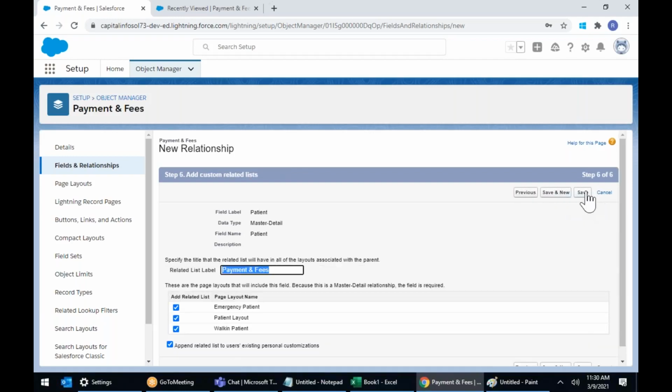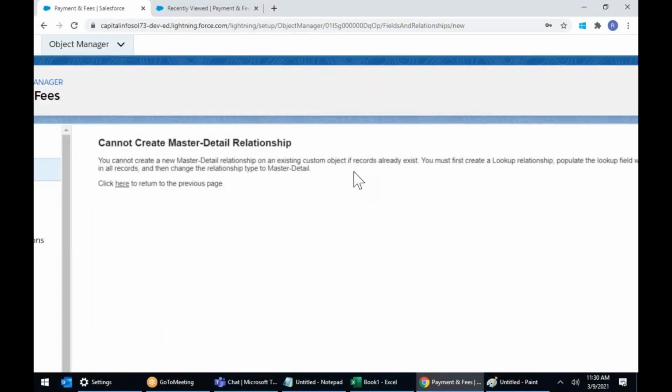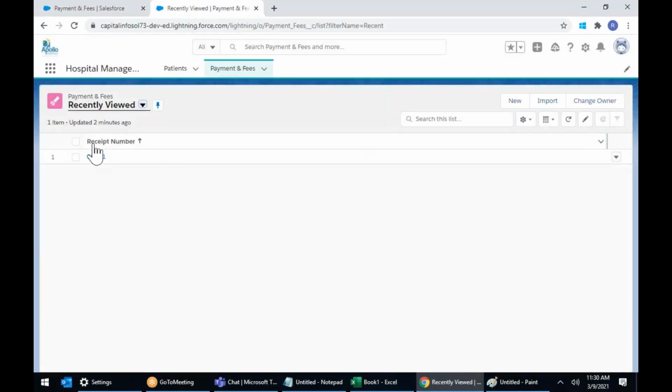Click save and new or save. Immediately there will be error. You cannot create master detail relationship on an existing custom object if record already exists. Whenever the record is there, you cannot create. Either you have to go ahead and delete this one way, which is wrong way. Otherwise, you have to create a lookup first, then convert it to master detail.